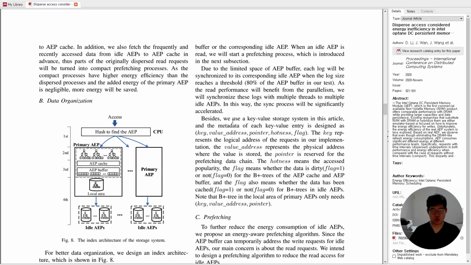Besides, we use the key value storage system in this article, and the metadata of each key value entry is designed as key, value address, pointer, hotness, flag. The key represents the logical address of the request in our implementation. The value address represents the physical address where the value is stored. The pointer is reserved for the prefetching data chain. The hotness means the access popularity. The flag means whether the data is dirty, flag 1, or not, flag 0.